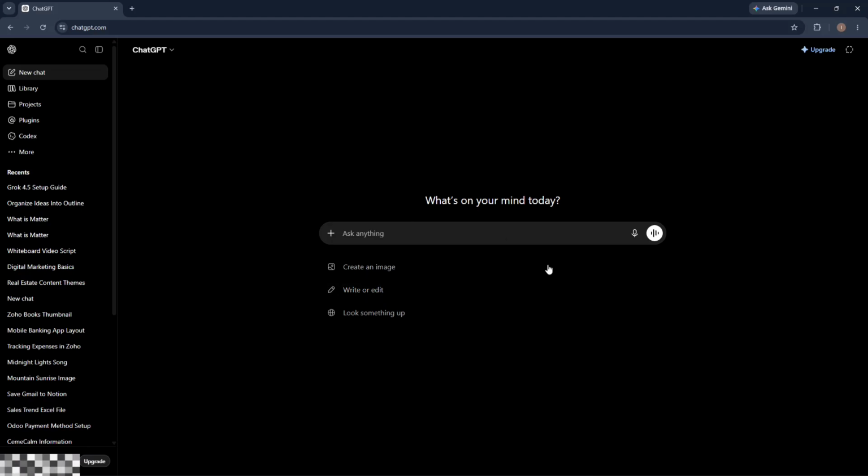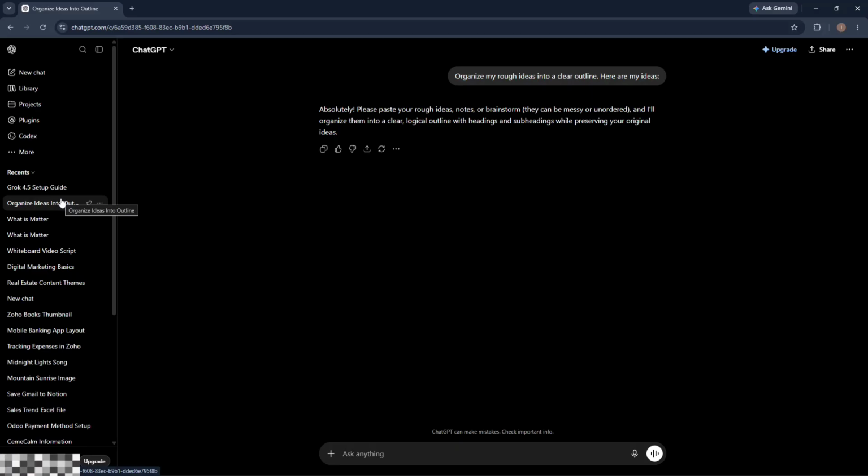On desktop, use Chrome, Edge, or Safari. On mobile, the ChatGPT app supports text, voice, and image generation. Free tier includes text Q&A, summaries, creative writing, limited image generation, and voice mode for read aloud responses.